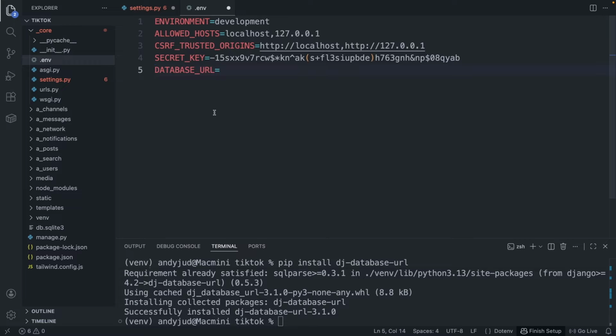The value for the database URL we will add in this file when we have created a Postgres database on the server.